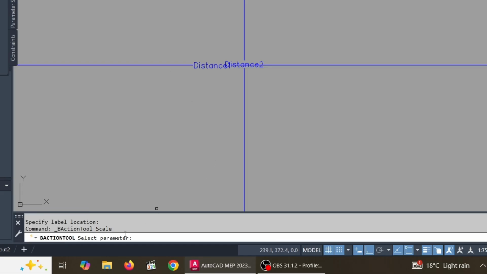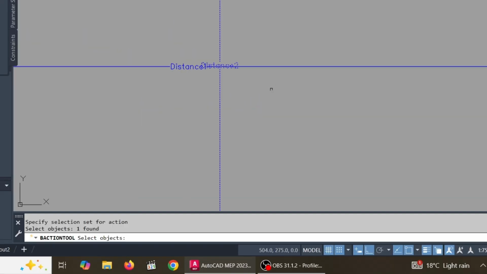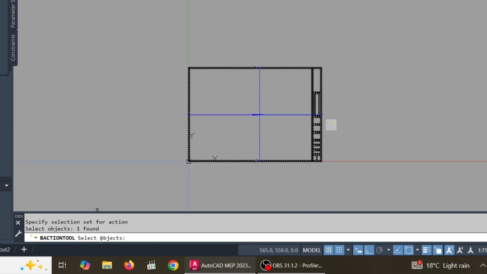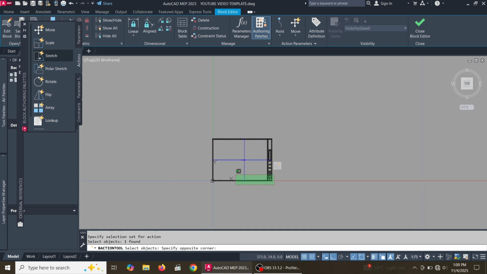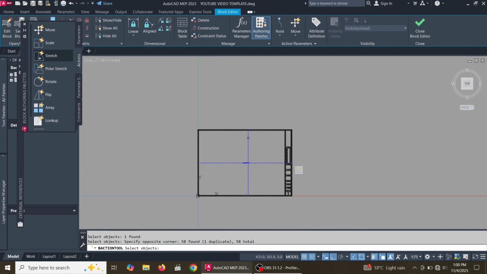Then AutoCAD is instructing you to select the parameters. So I'll select this parameter, distance 2. Then AutoCAD is instructing you to select the objects according to the command bar. Alright, I'll put my cursor over here. Then I select each and everything. Alright, then I'll hit enter at the keyboard. So this is what I have.